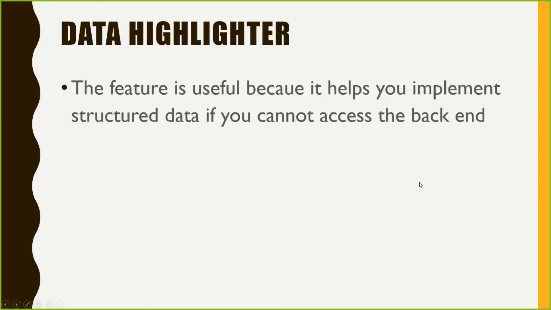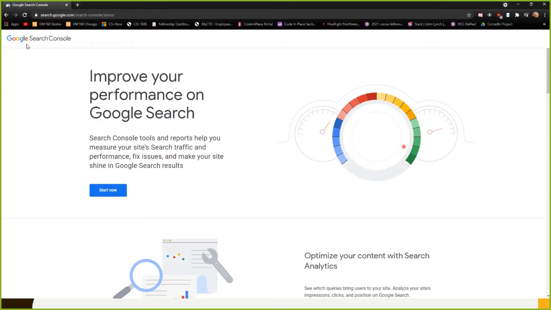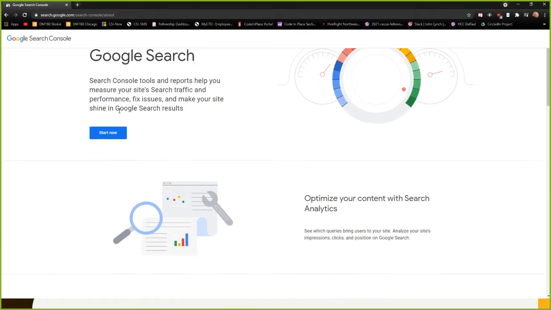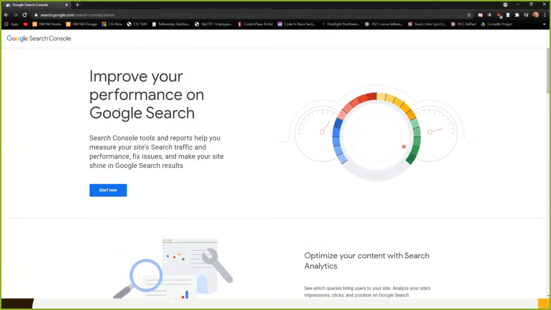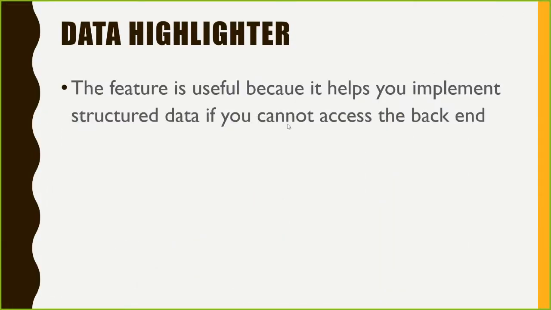A data highlighter is an interesting tool. And remember, just to reiterate, these features aren't just randomly out there. These are features that are built into the Google Search Console. So these are all features that help optimize your SEO and are effective at it. If you cannot access the back end of a website, for instance, let's just say that someone else developed it for you and you don't have any access to it, you can use the Google Search Console, once you have proved you have ownership of the website, to implement the structured data.